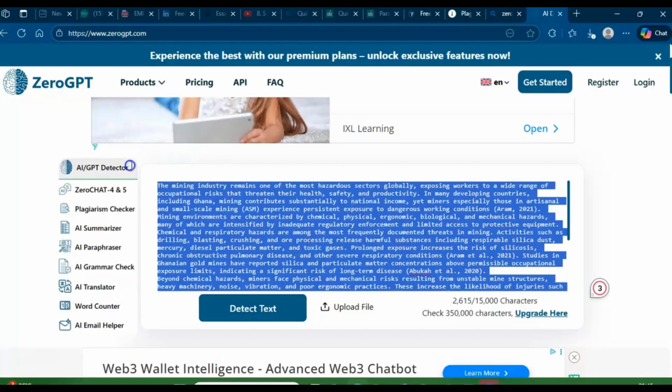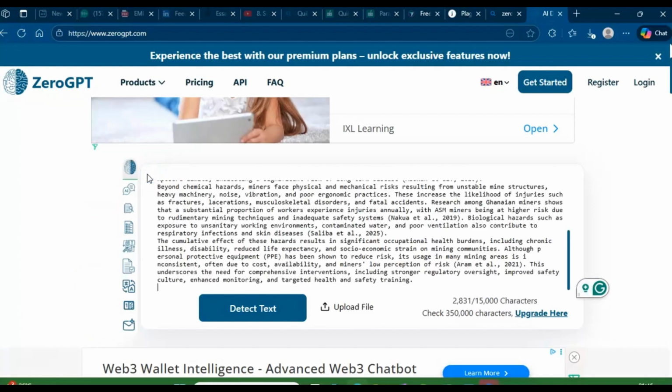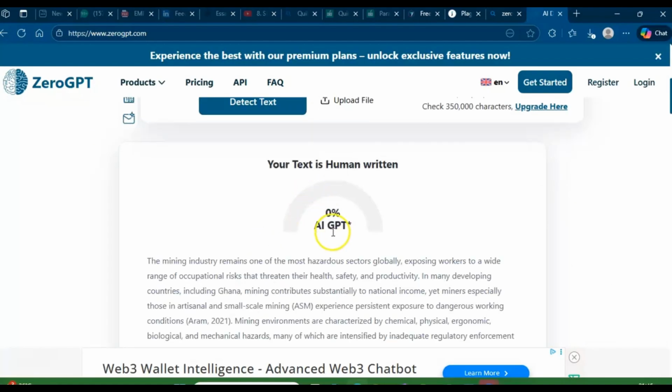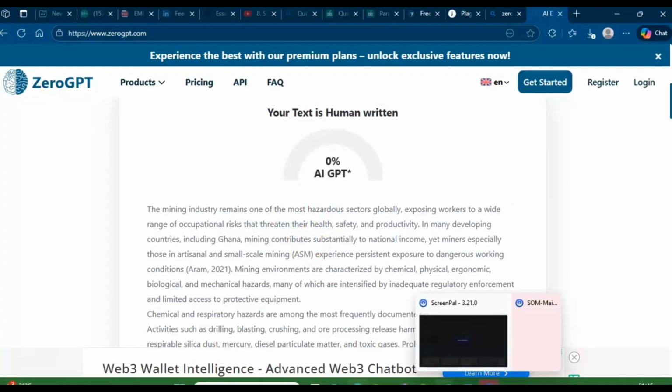So I think we can delete this entire text and then paste the new text that we just humanized and then click on it. Now it is giving us 0% AI. It has removed all the AI strings from our text for us.